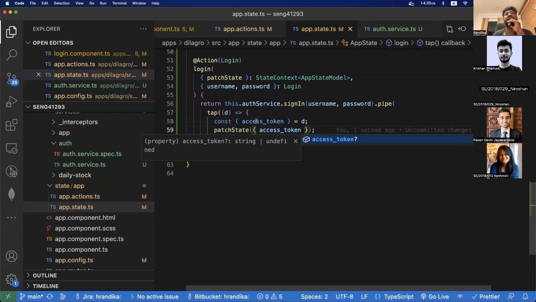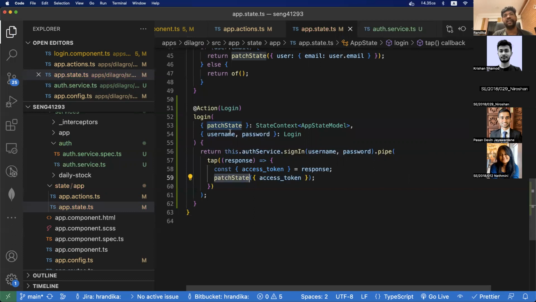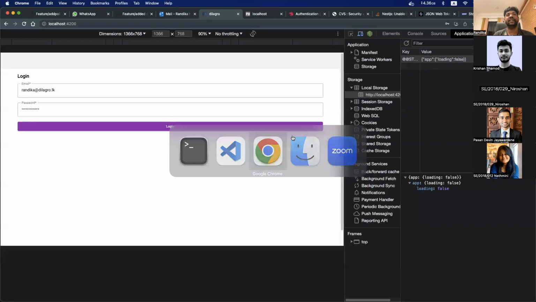So I will extract the access token field, which is coming from the response. I will rename this to response, so it makes it much easier. So from the response, I will take the access token and I will patch it in my state. State is patched. That means this one is updated. Let's see whether it is happening.